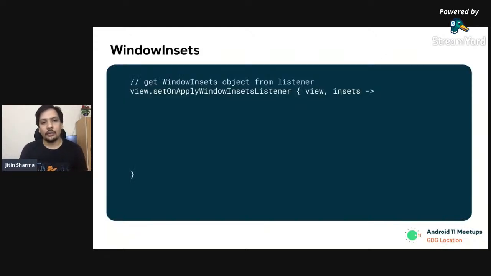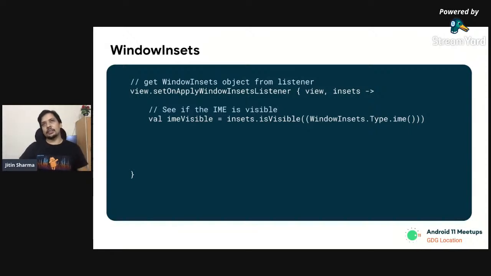So how do you get these insets? You use the existing listener, set on apply window insets listener, which allows you to view the insets. Once you get the insets, you can then find out which type of inset is available. So window insets have a type. For example, if I take the type IME, now I have an API which allows me to tell whether a keyboard is visible or not. I just check insets what is visible, and I know whether the IME keyboard is available or not.